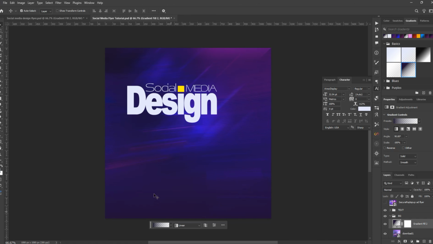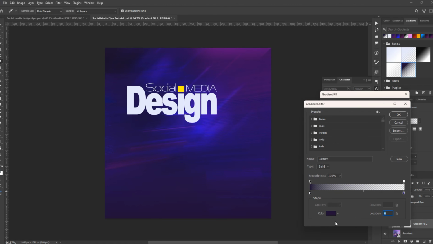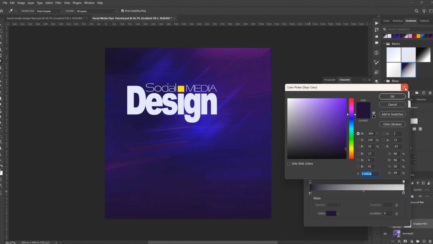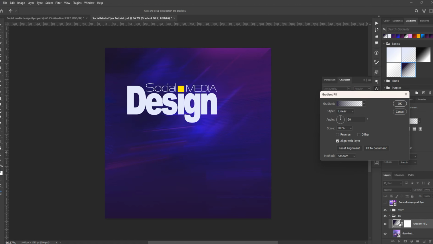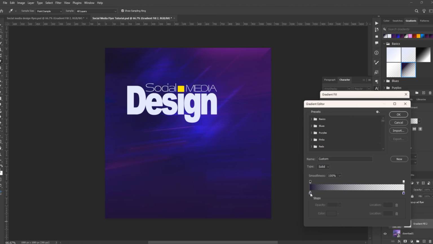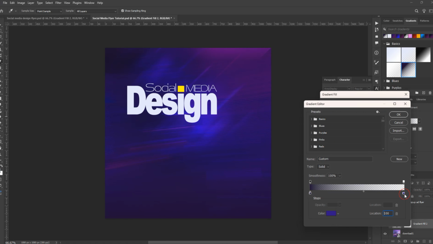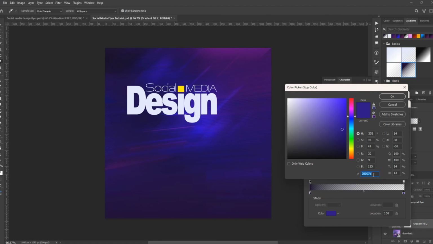Don't worry, I will be revealing the code now. Here is the code. You can just double click the gradient layer, click it again. Here is the code. So you can copy the code here so that you can follow along. Here's the code. Here's the other code. Just copy it and enter it. All right.